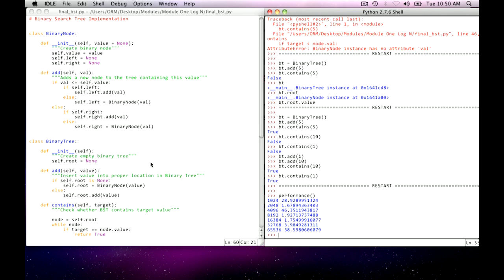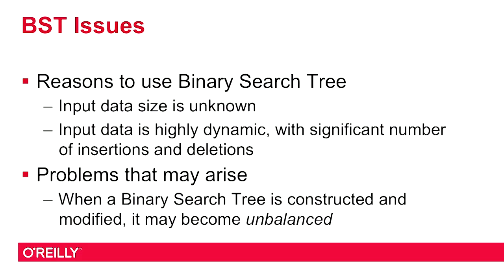Now that we've implemented the binary search tree, we need to discuss some of the issues that arise when using these structures. They're excellent when you don't know in advance how many data items you will have. As you know, with an array, you have to fix in advance the size before you do any processing. And if you have to change or redynamically assign the memory for an array, it takes a lot of time in memory. You also want to use the binary search tree when you have a significant number of insertions and deletions, something that arrays are very poor at doing.